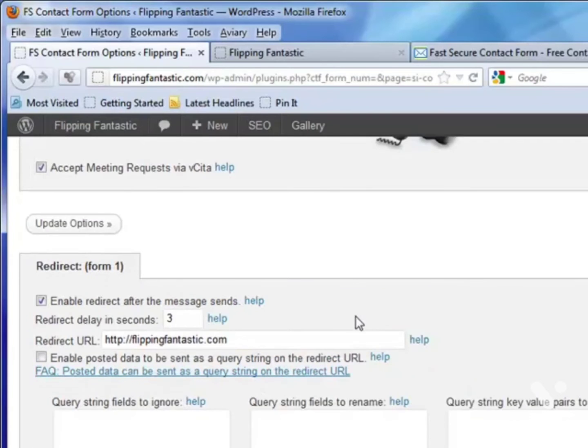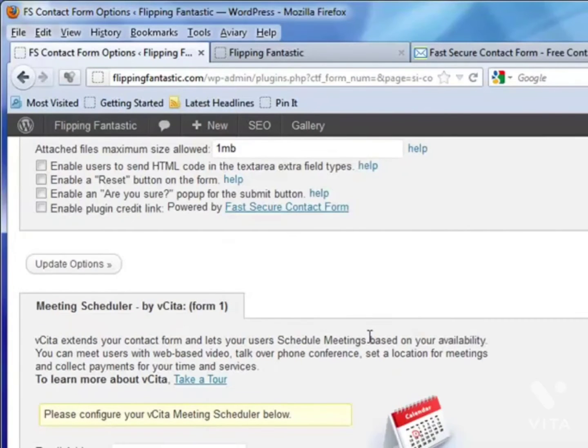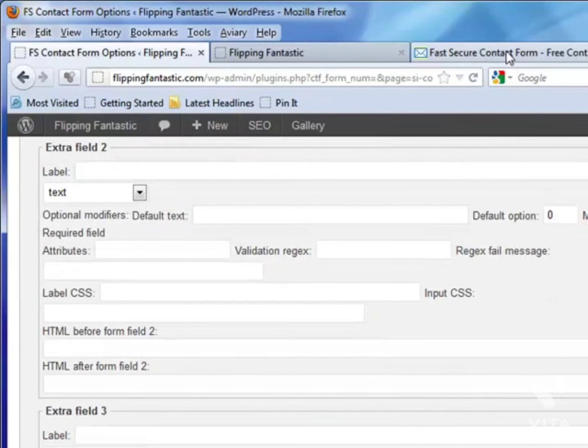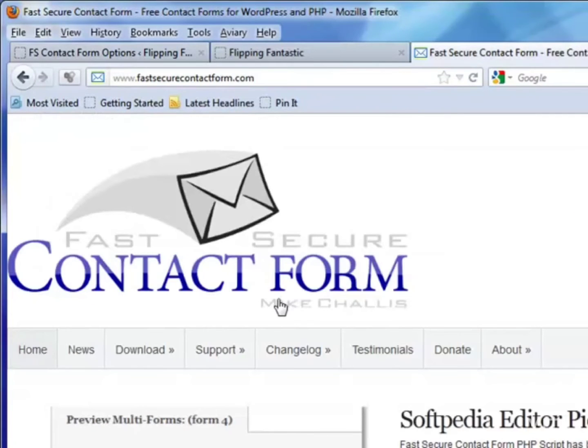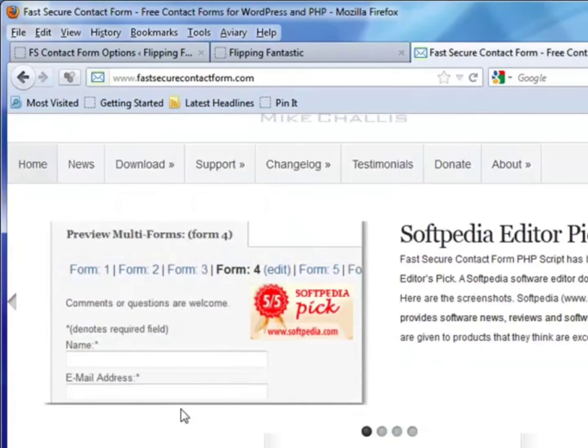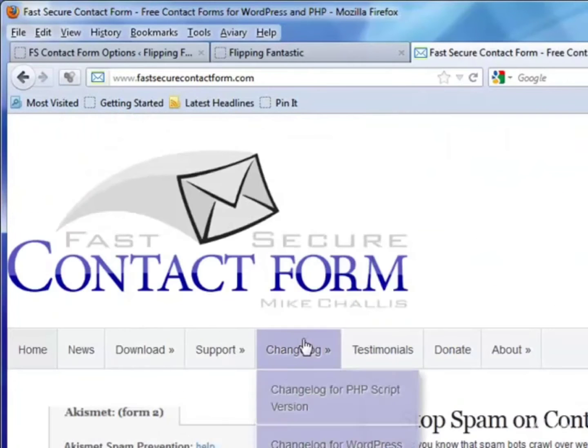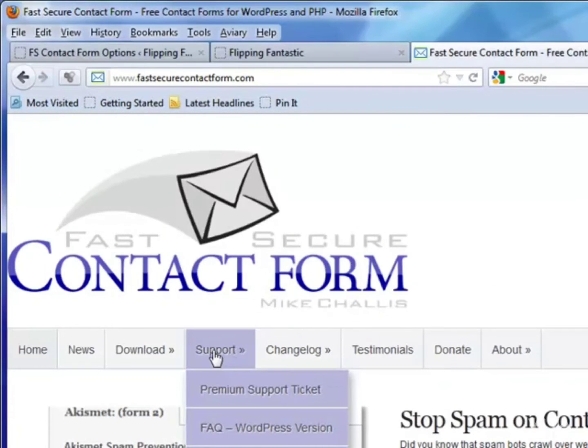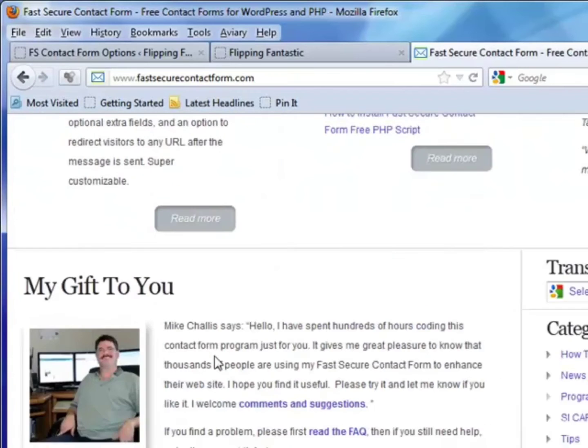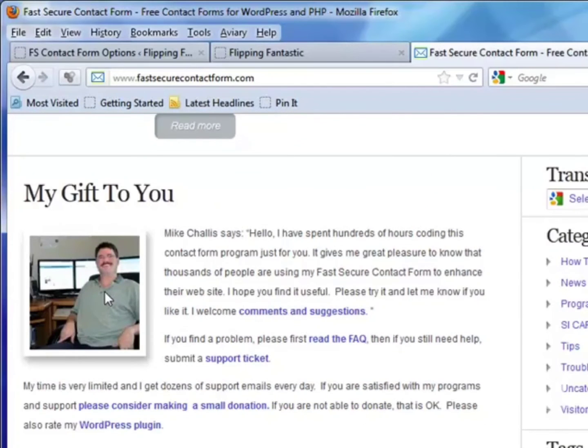I'm not going to mess with this today, but this is called Fast Secure Contact Form. I'm going to show you the website that gives you some video tutorials on how to do this. But here's what's interesting about this. It says it has a support staff. Now, you can laugh at that if you want. This is the guy who created it. I don't know how to pronounce his name. I had a support question a while back using this.